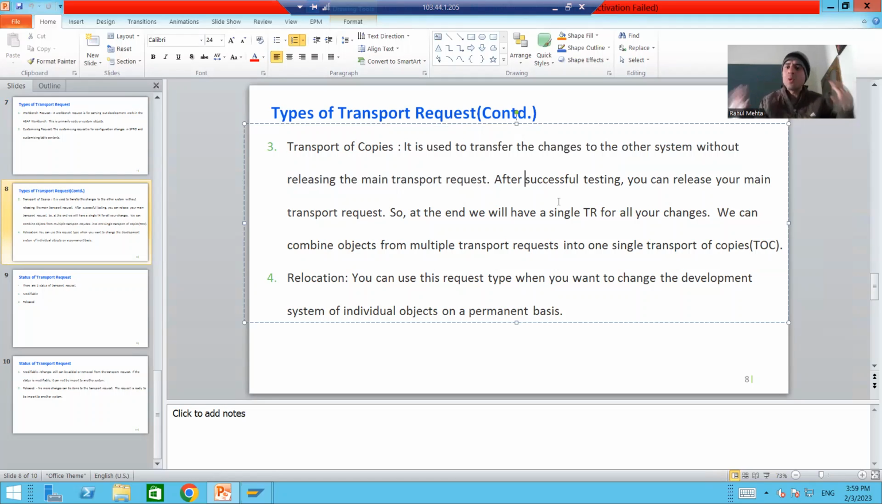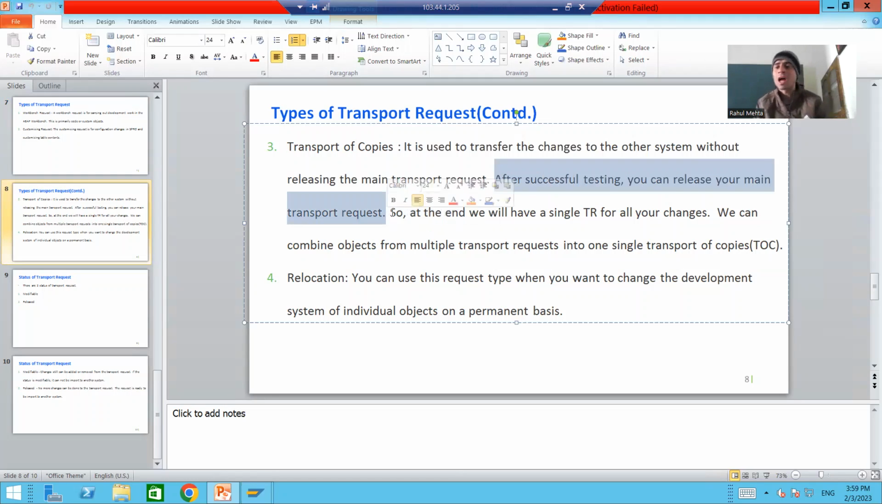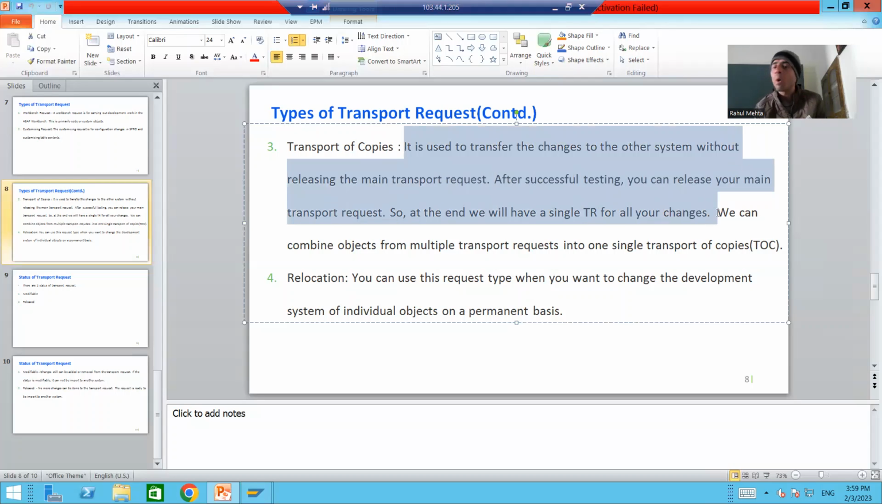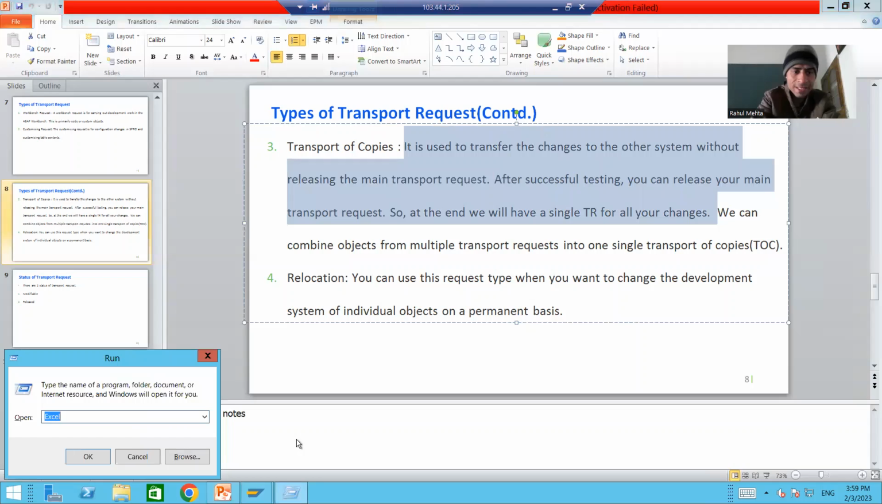Once the testing is over, after successful testing, we will release the main transport request. So what is the benefit of the same? At the end, we have a single transport request for all of our changes. We will understand these three lines by taking an example, and you will automatically realize how important transport of copies is. Suppose, simple, we will take an example.